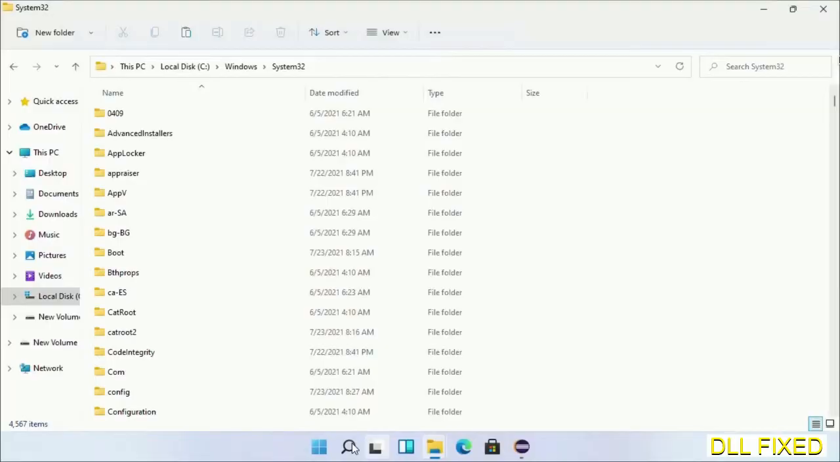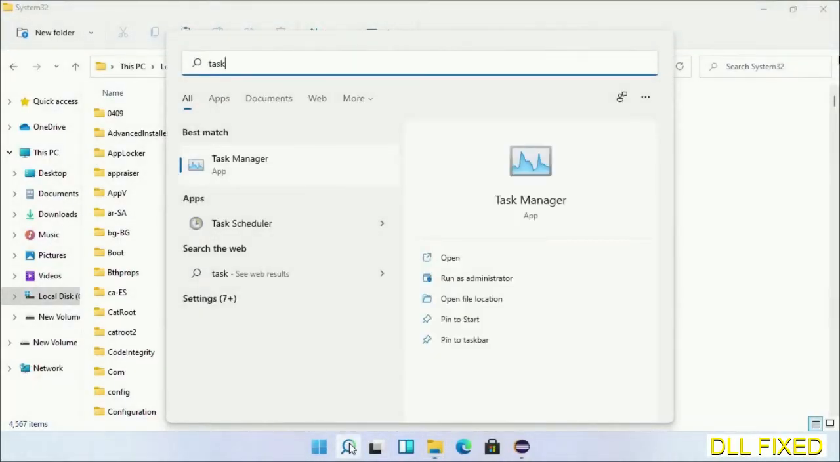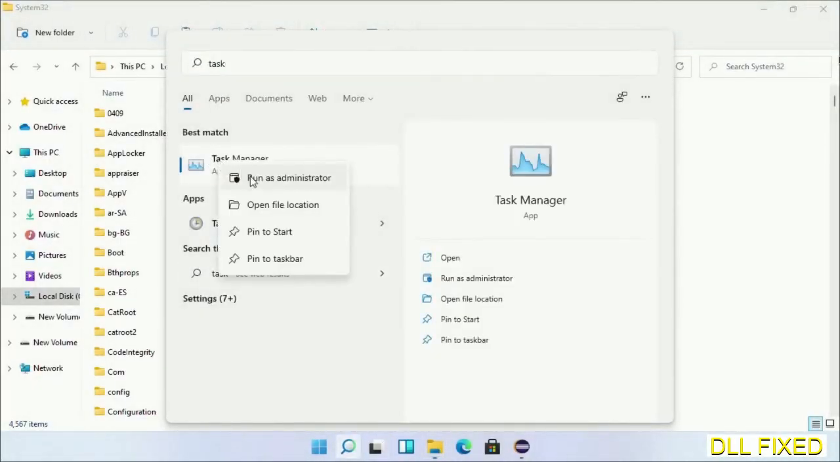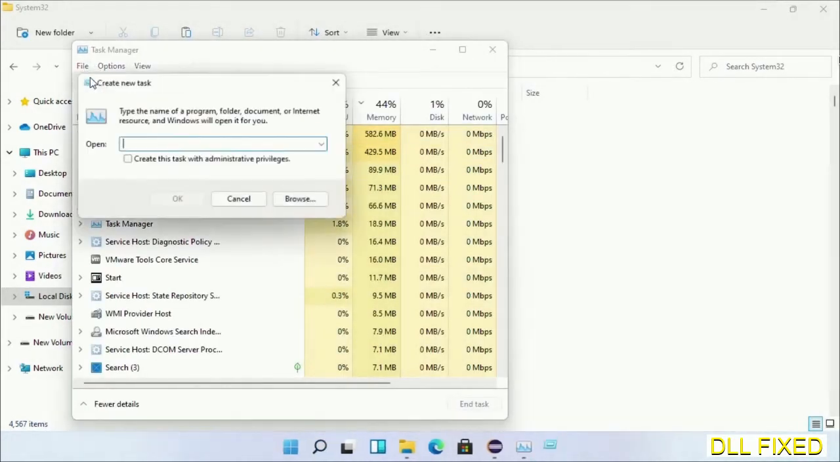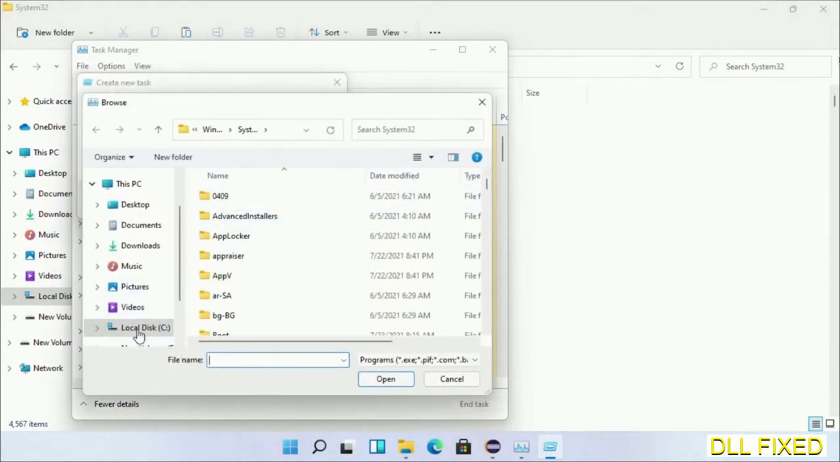In step 2, we'll register the DLL file we just copied. Now open Task Manager with administrator access. Click file, select run new task, then click on the browse button. Now open C drive again, open the Windows folder, open the system32 folder.